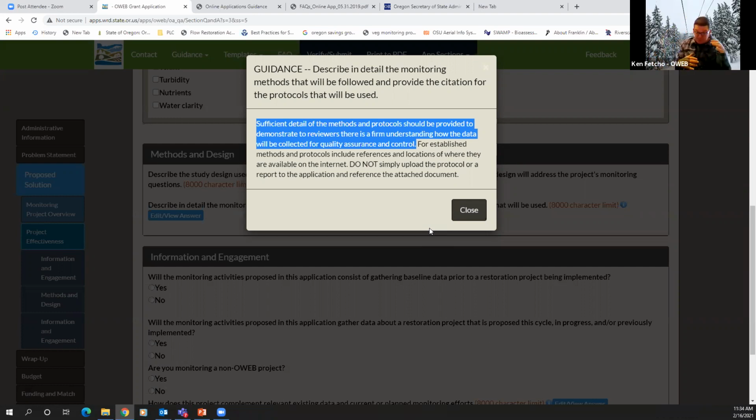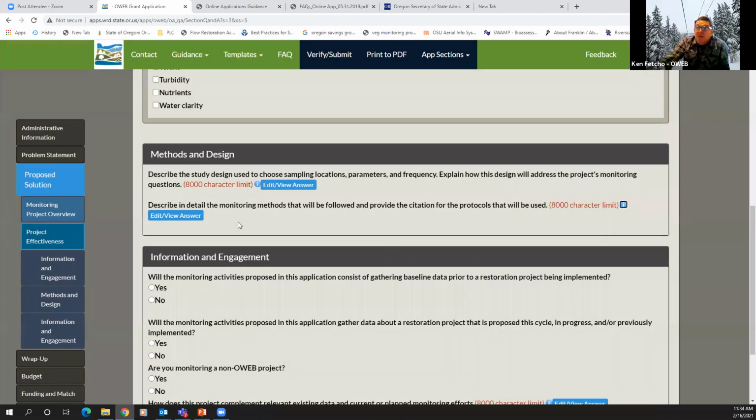If you have a couple pages that describe your methods, or a table that describes the different parameters that you're collecting, and you want to provide a citation for that, that's really a good way to organize information and upload. But we still want to make sure you're providing a narrative response to each of these questions.